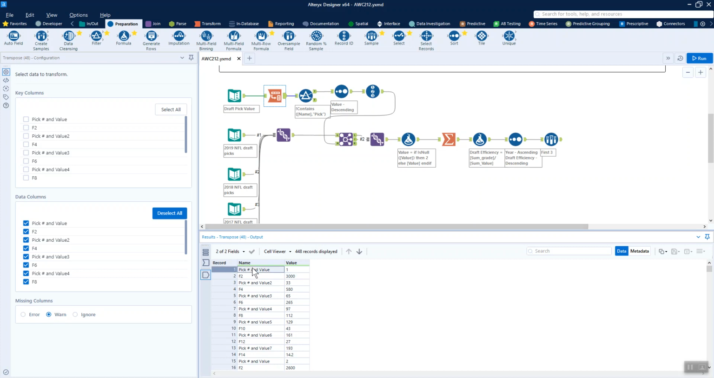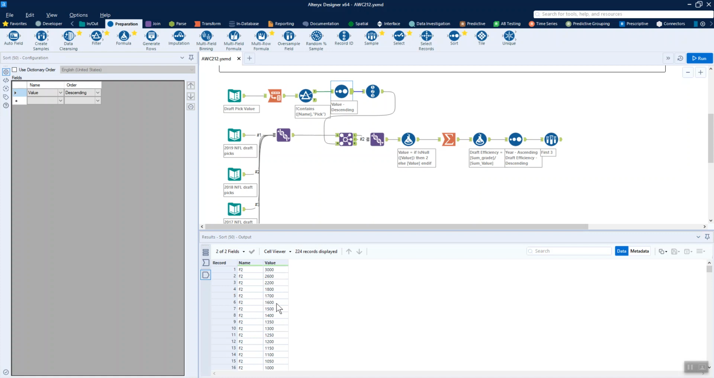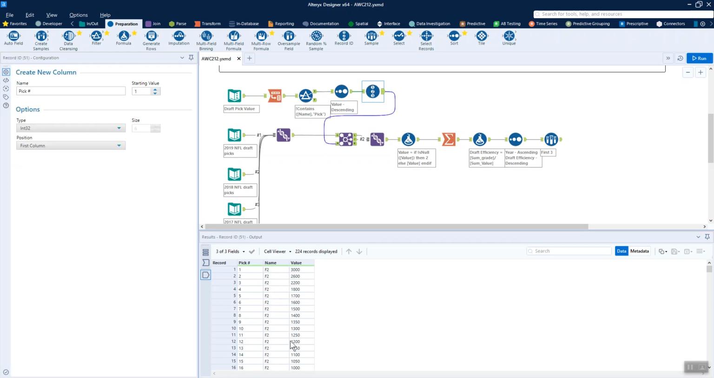So we're going to filter out all of these values here. So they're gone. Now we've only got the pick values, and then we'll just sort them in descending order and number them from 1 to 224. So that gives us our pick number and our value associated with the pick number. So that's nice and easy.